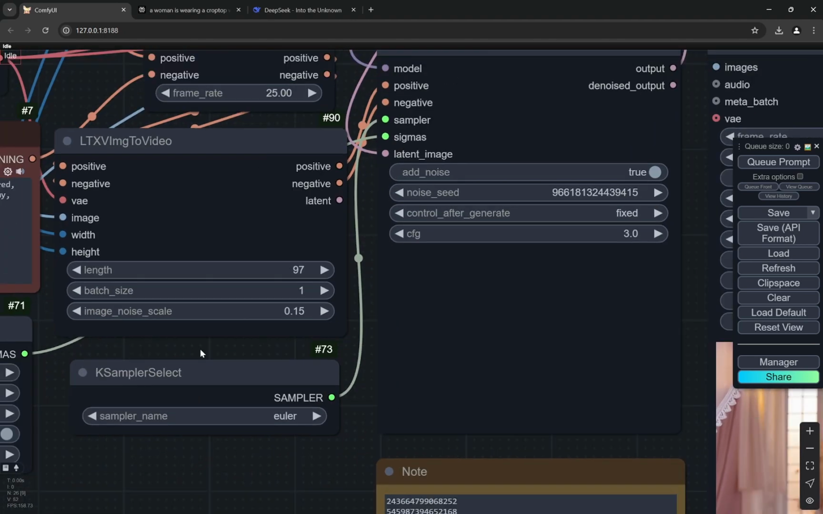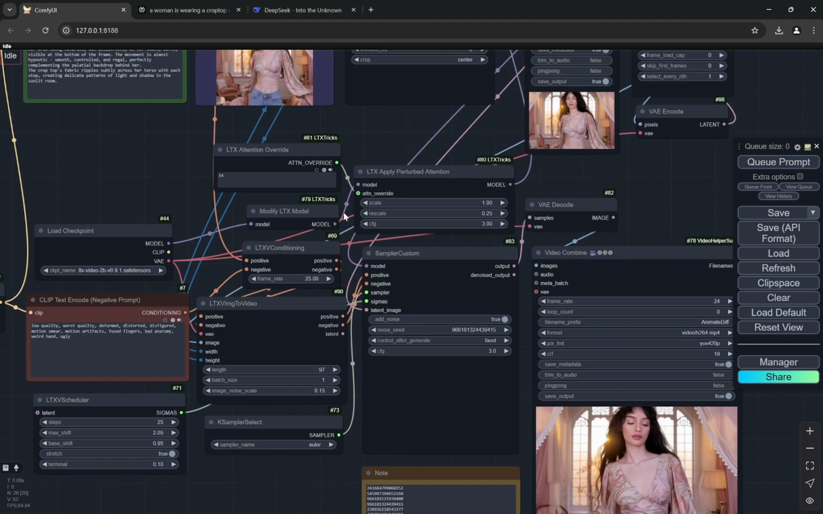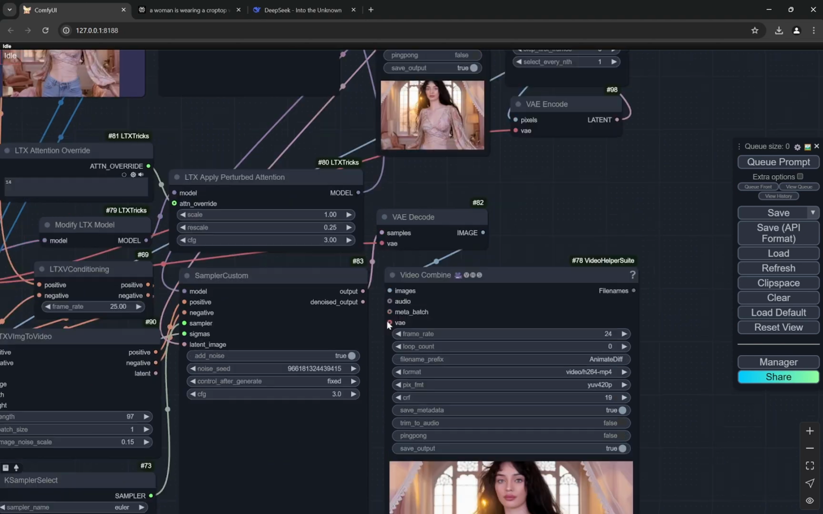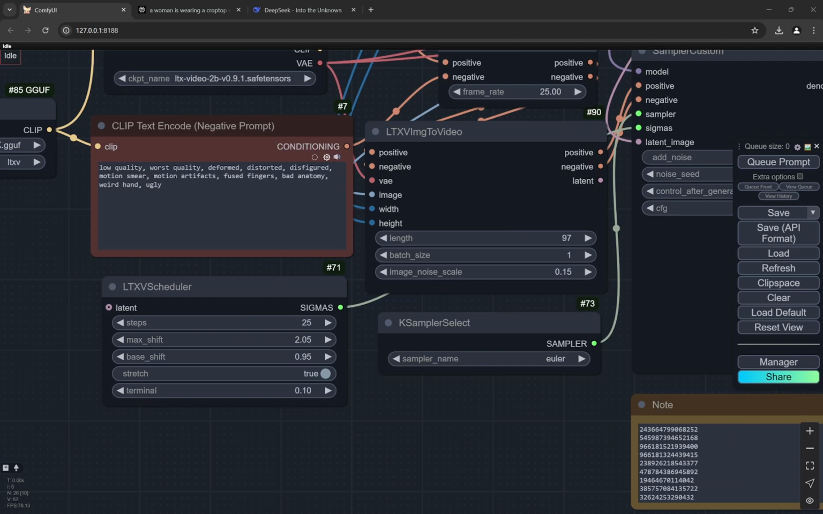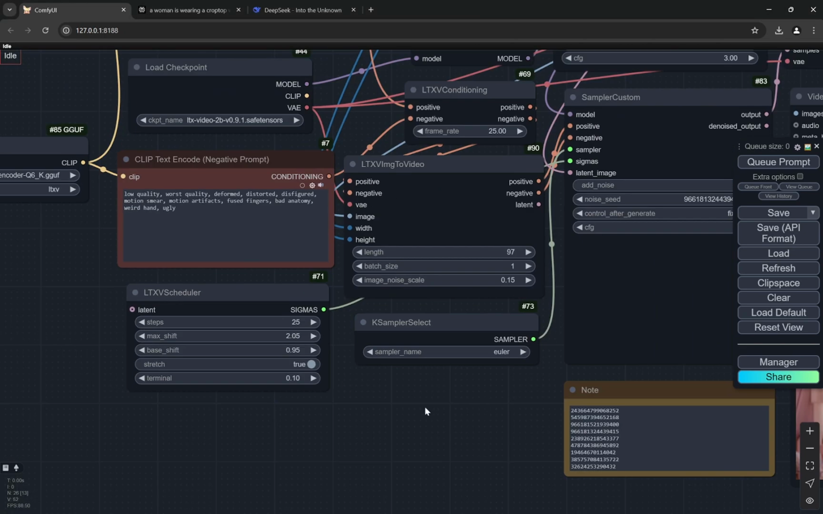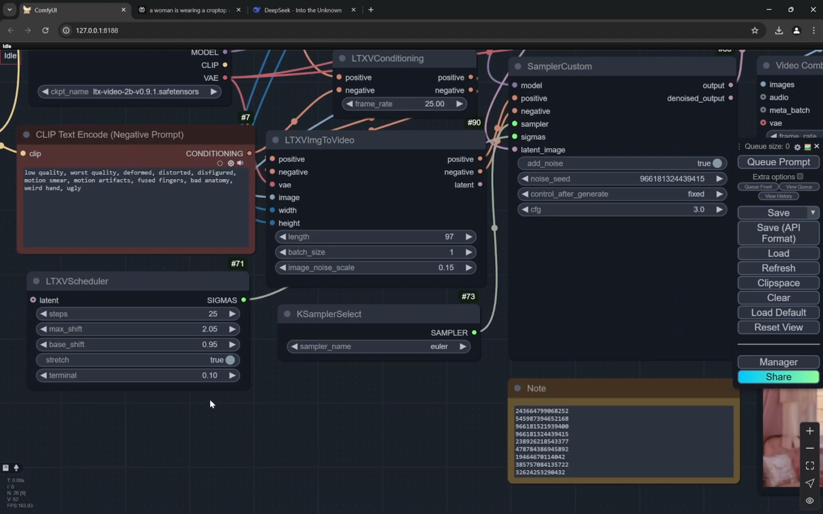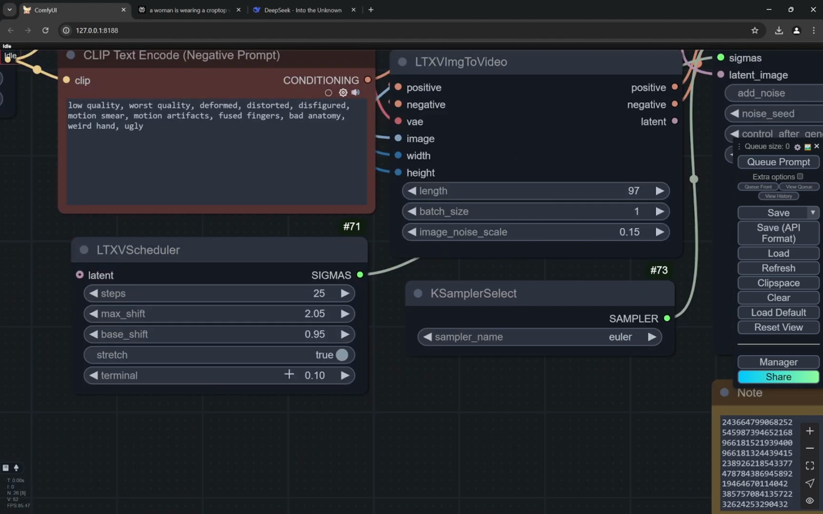And I generally don't tend to change the image noise scale, but you can try changing it a little bit if you want. Another thing that you can see here is, yes, I have reduced the steps. In the previous video, I was actually using 30. I have seen that for image to video, even 20 or 25 works pretty good. So you cannot find problems in this. So 20 to 25 is also good, and it would help you to generate a little bit faster.